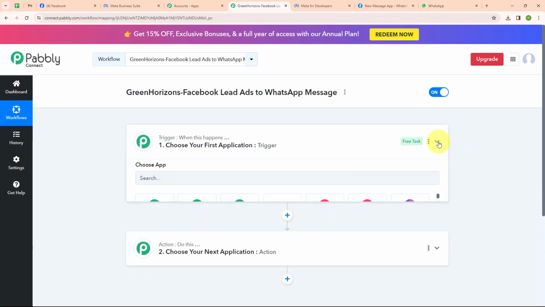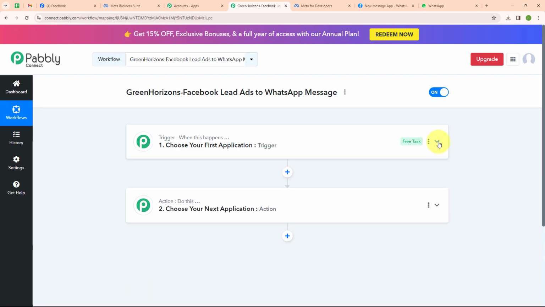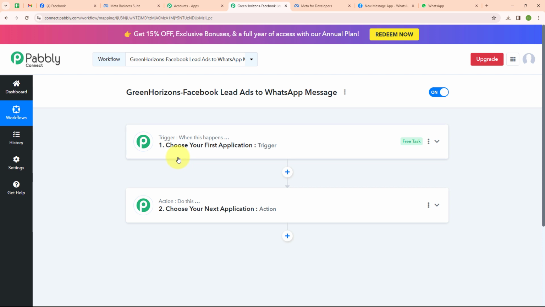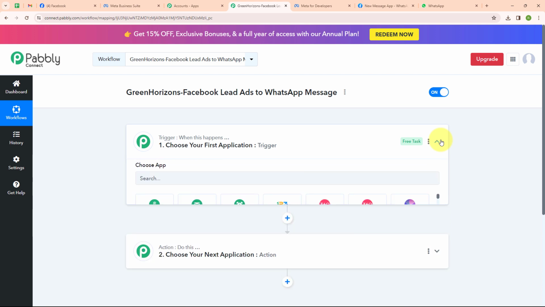Here in this workflow window, you can see two most important principles of an automation process, that are trigger and action. Where trigger says when this happens and action says do this. That means action is a response towards a trigger. Your automation can have a single trigger but multiple action steps. Now let's begin with our automation by setting up a trigger.